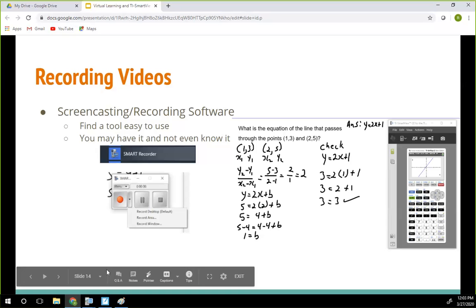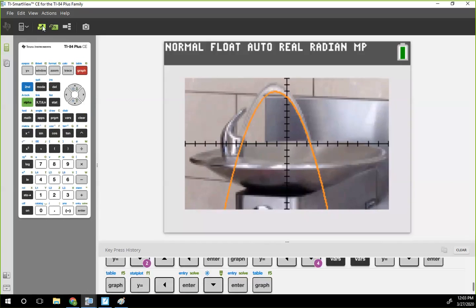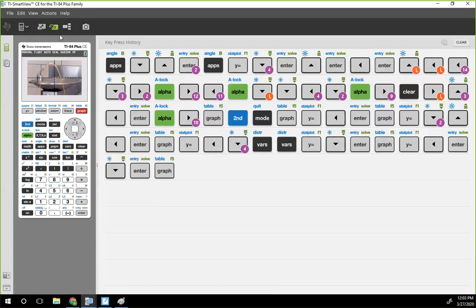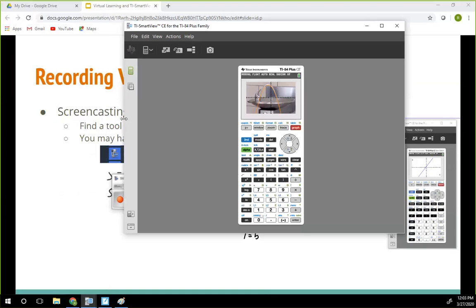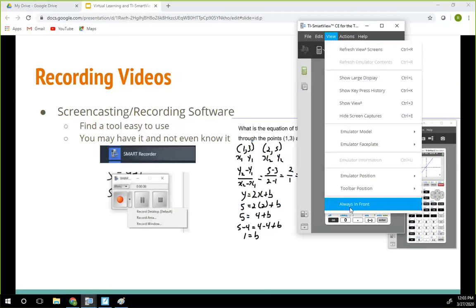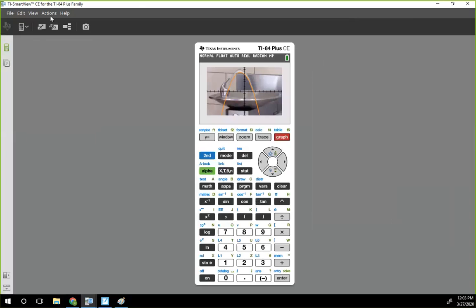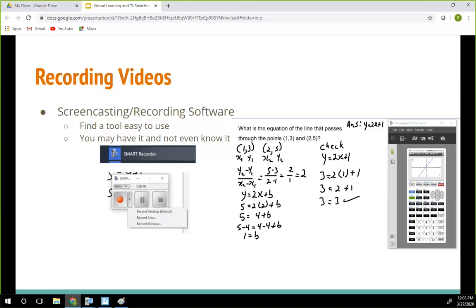And in case you're wondering what that looks like, let me quickly bring up the software and turn off some of our views here so that you can see that we can easily reshape the SmartView software, and then have it selected so that it's always in front of whatever application we're looking at. I'm just going to bring that back to a more normal view. Just bear with me, and we'll go back to our presentation.